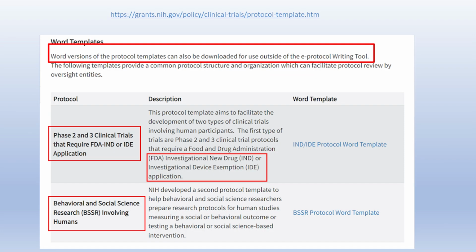If you page down, there are also Word templates if you do not want to use the e-protocol writing tool. There are 2 types of Word templates, one for phase 2 and 3 clinical trials that require FDA, IND, or IDE applications. And there's also a template for behavioral and social sciences research involving humans. And again, those are 2 separate templates.